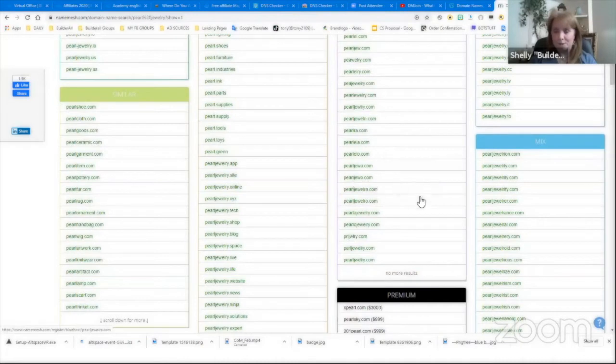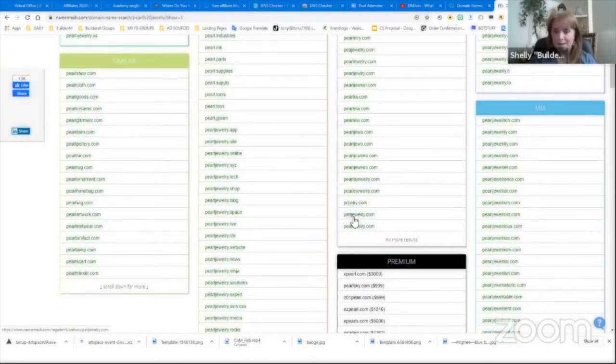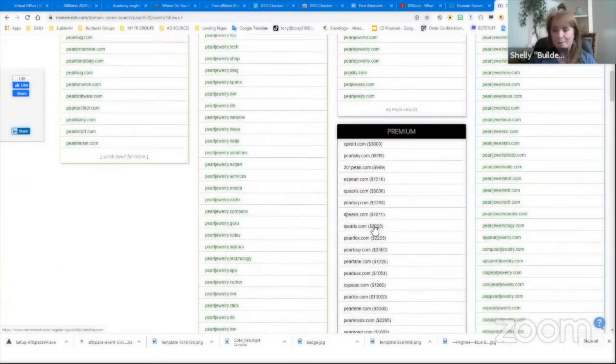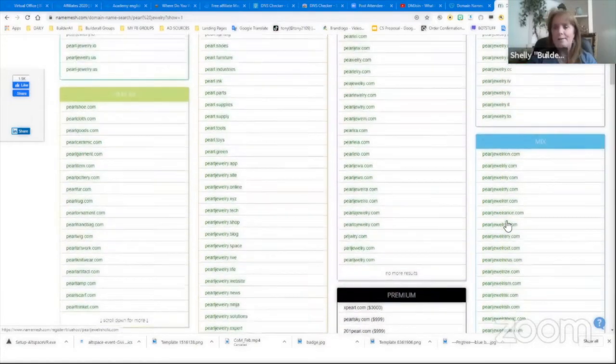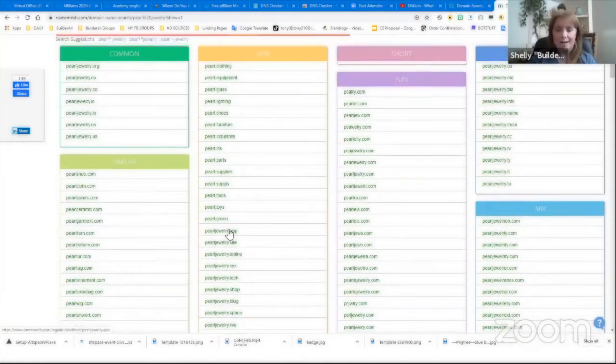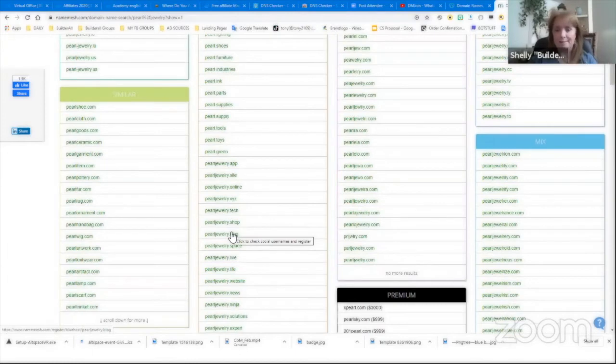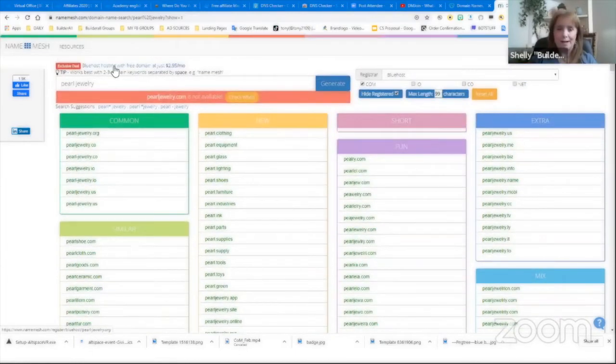Pearl jewel, pearl jewelry. I don't like any of those. I love the premium ones, but I can't afford those. So there's a mix right here. Pearl jewelry on, pearl jewelry, and so you can see there's a lot of different combinations. I don't see anything that is really just like tickling my tummy. So I'm going to go ahead and choose something different.